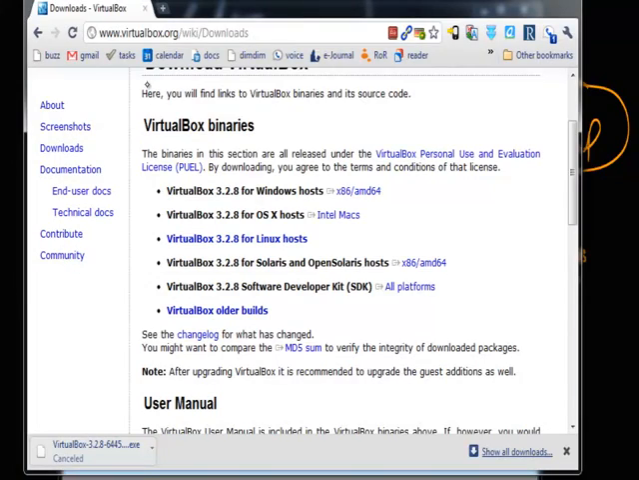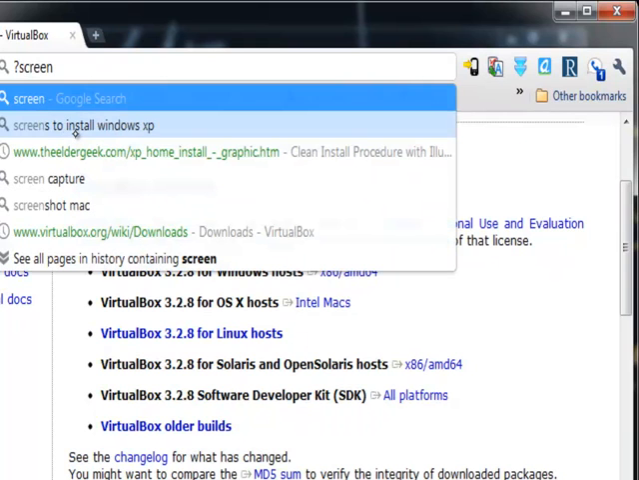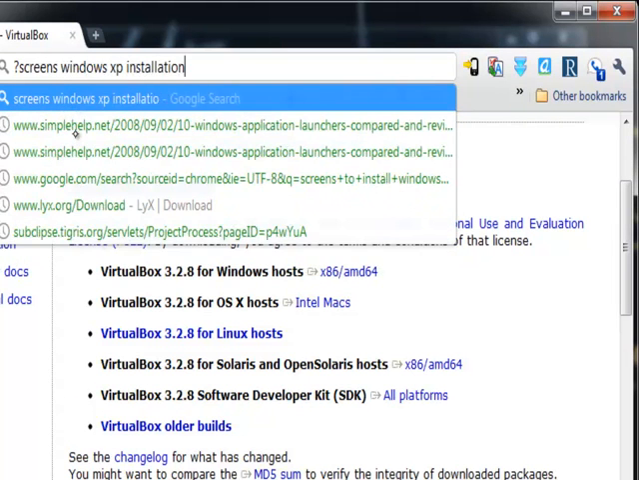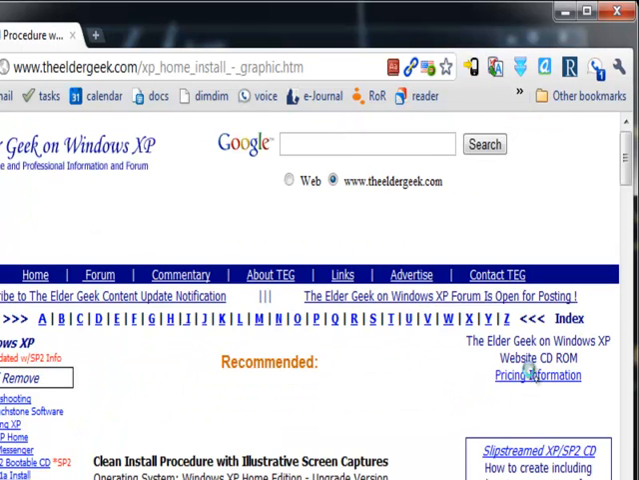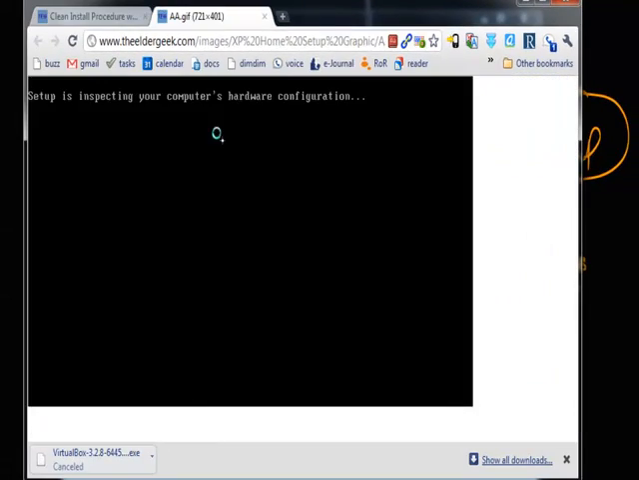Now, I'm not going to go over how to install Windows with you, first because it takes a long time. But if you go to any browser and search for something such as Windows XP installation, you will get a bunch of sites. I'm just going to show you one of them. It will show you, step by step, screen by screen, exactly what you should be looking at. And again, you have a virtual computer, but it's basically exactly the same thing. It's as if you were doing this in a regular computer.